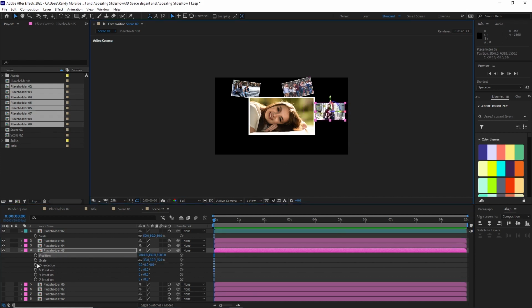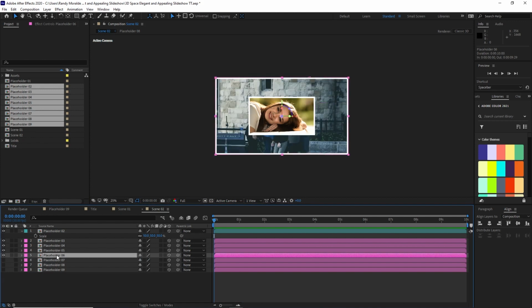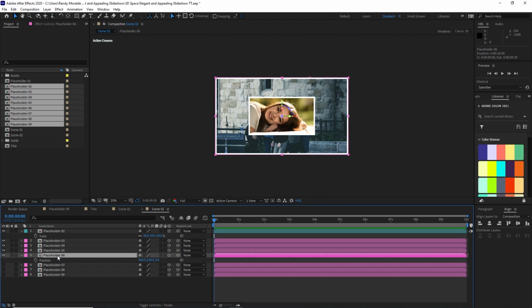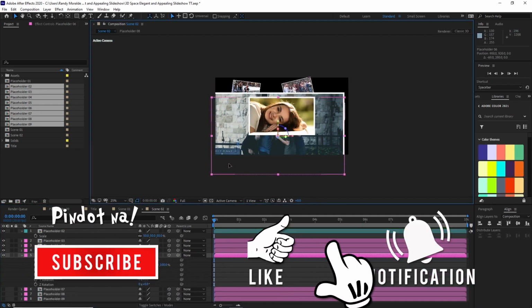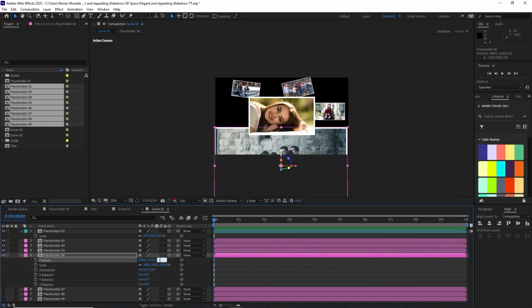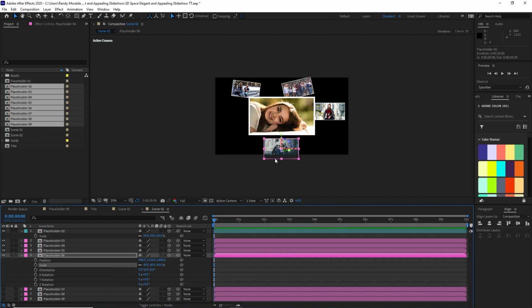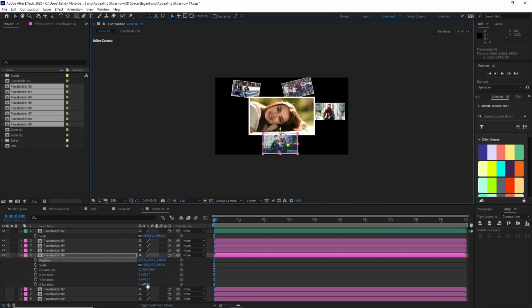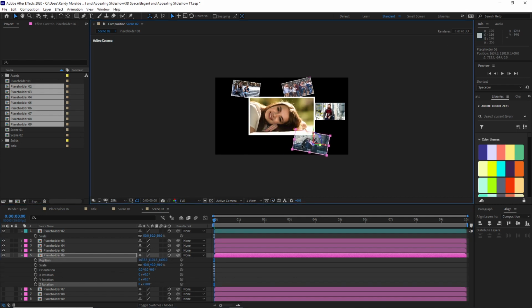Like that. I will not rotate it. So all I have to do is to enable the visibility of the placeholder number 6. Press P on your keyboard for position, Shift S for the scale, and Shift R for the rotation. Then I will drag this image down and change the Z position here to probably 1400 and change the scale here to probably 40. Then I will drag it up, rotate it a bit, and move it on this side.